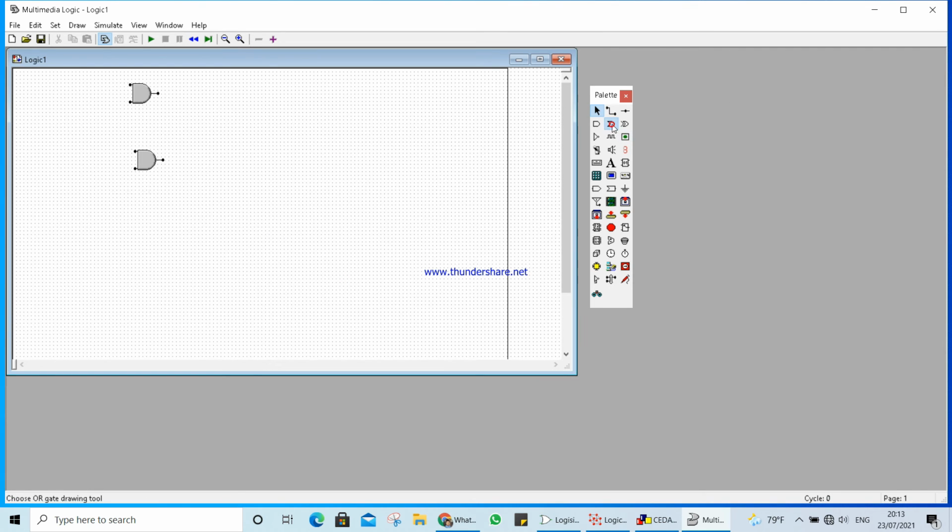So I will be dragging another OR gate. I'll be clicking here and pressing escape, and again I need to fasten the ends, so I will be taking this wire. I will be fastening by double clicking. Here also.